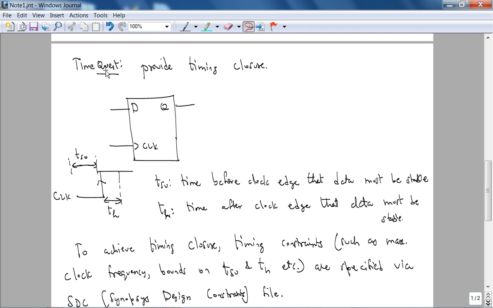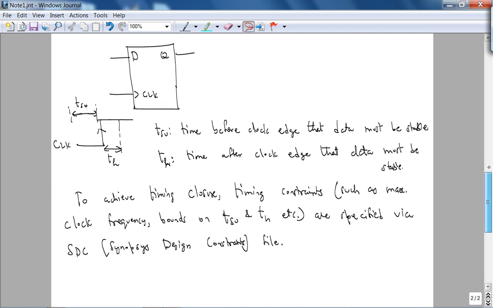So remember I said timing closure is more of an art than a science. So let's say timing is not satisfied. Then you have to go back to your SDC and relax some of the constraints, or if that doesn't work, you have to rethink your design. So anyway, we'll go through all this in this course.